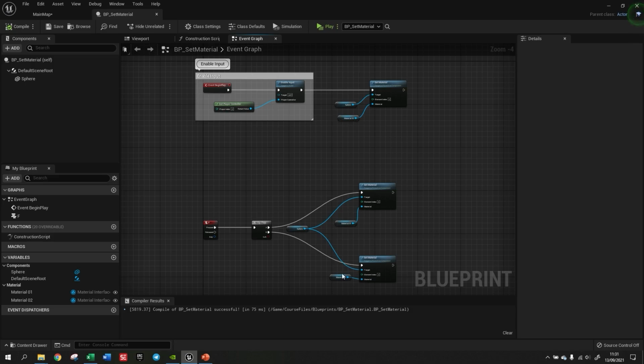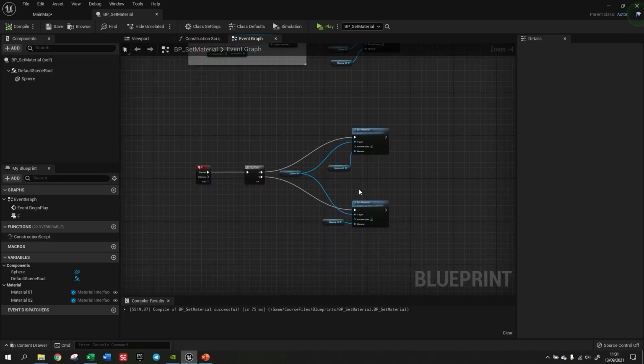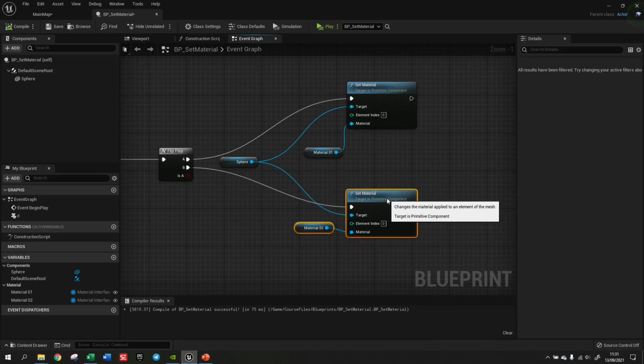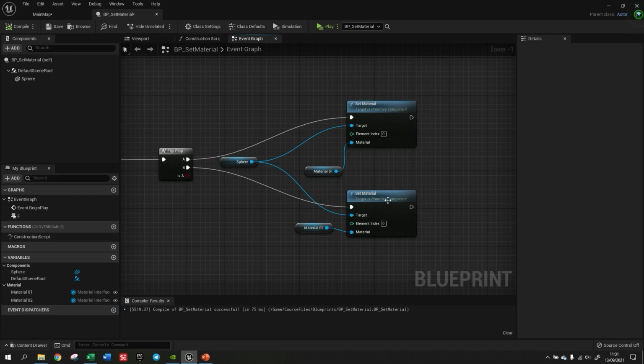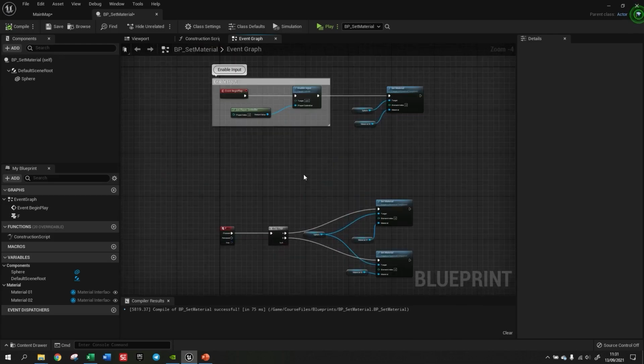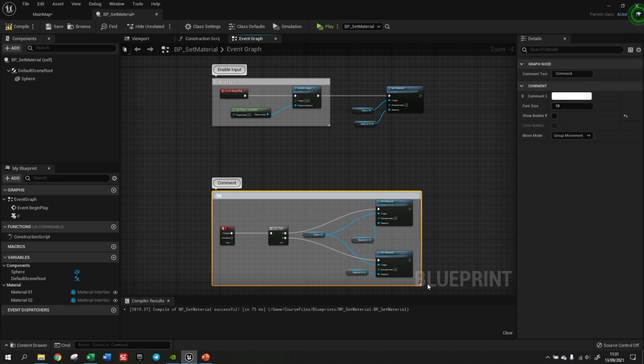So it will always start with number 2, so you won't have problems with option A. So that's up to you if you want to adopt that technique when you're using the flip-flop. Cool. So this is our blueprint then. Let's comment around this and call it set material.